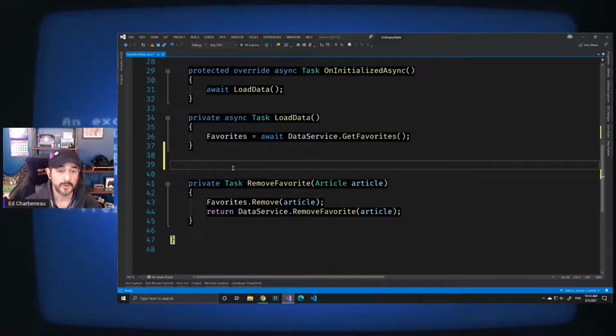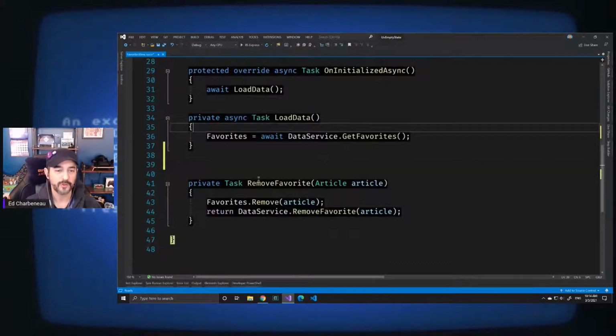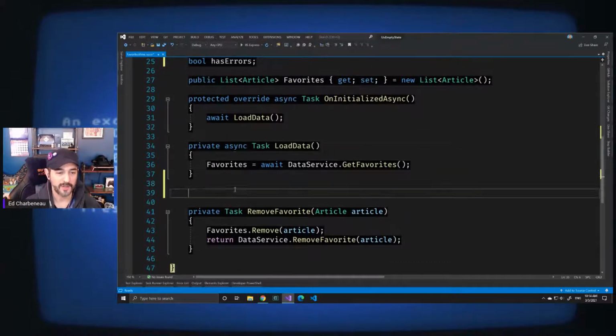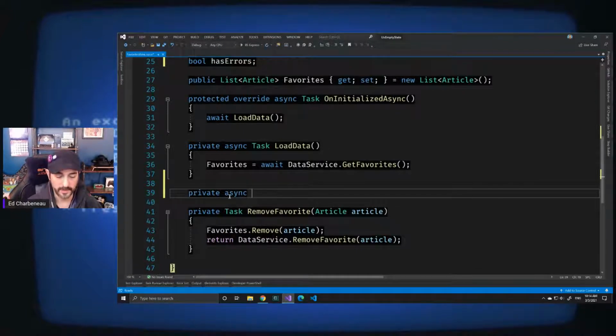Let's see. We need to do something while we're loading data to check for this error. We could wrap a big fat try-catch block around this. We're going to do that, but we're going to do it in a more intelligent way. I'm going to set up a quick function to wrap this up and make it nice. So I'm going to create a method here called try get async, or try load data async.